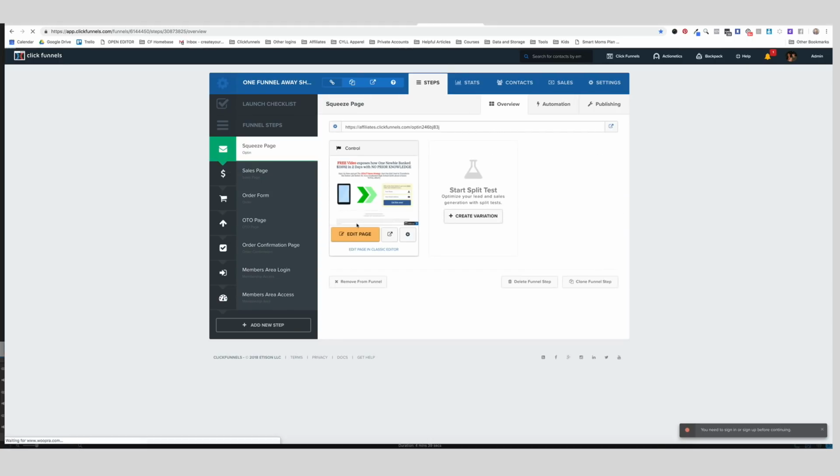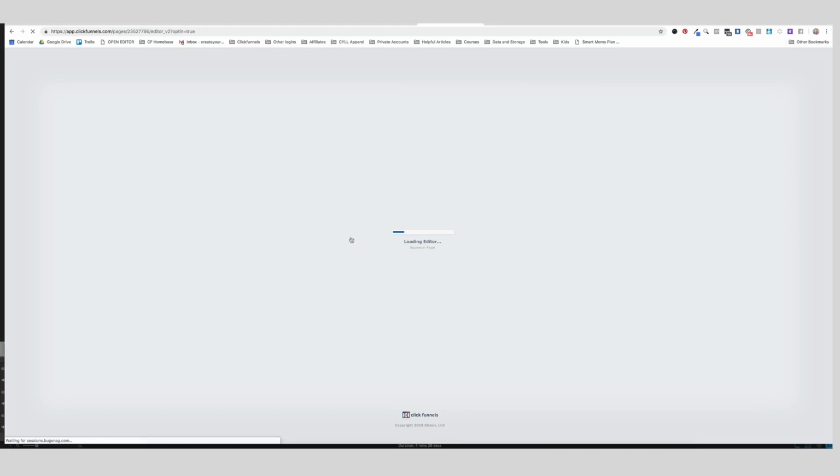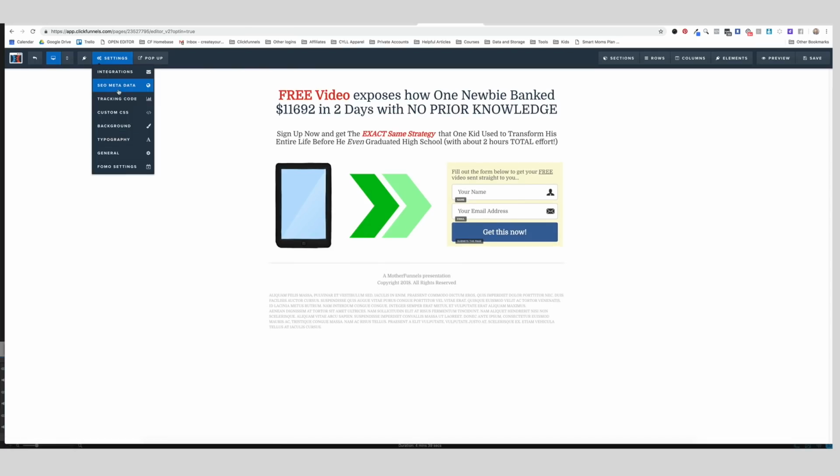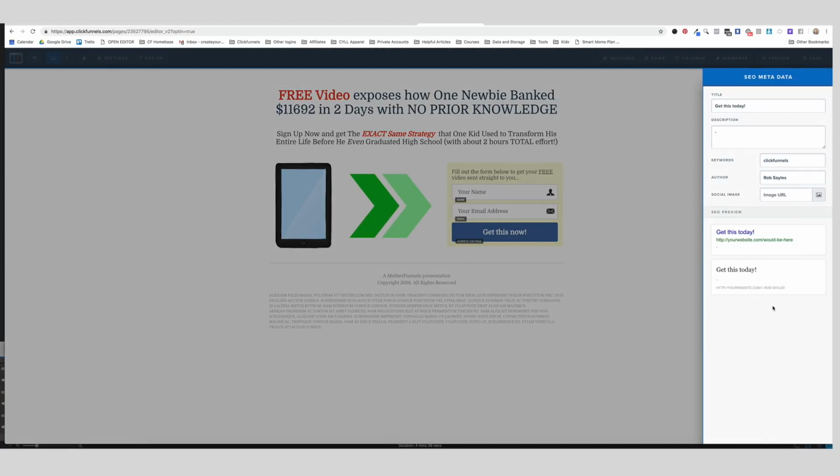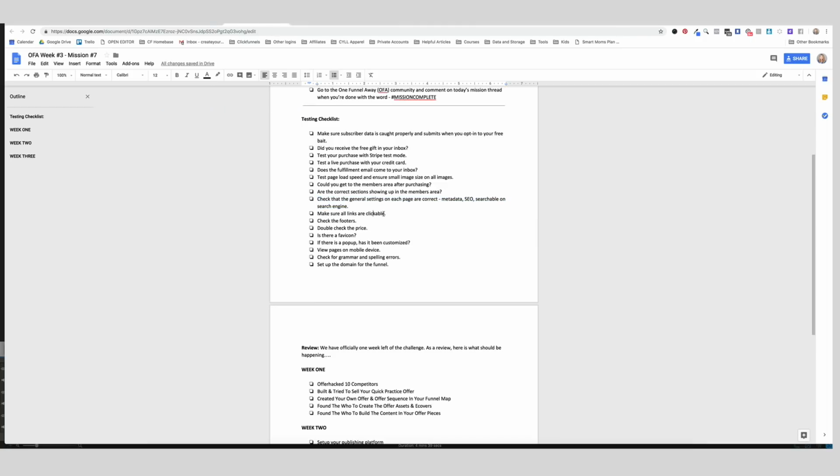That's just basically the SEO, the metadata, all that good stuff here, so that the page, when shared, will have the correct share information. Make sure all links are clickable. Anything that's supposed to be clickable, make sure it's clickable. Check the footers to make sure you have the refund policy in place, your privacy policy, and any disclaimers. Double check that the prices that you have on the order form are actually what you have in the setup.